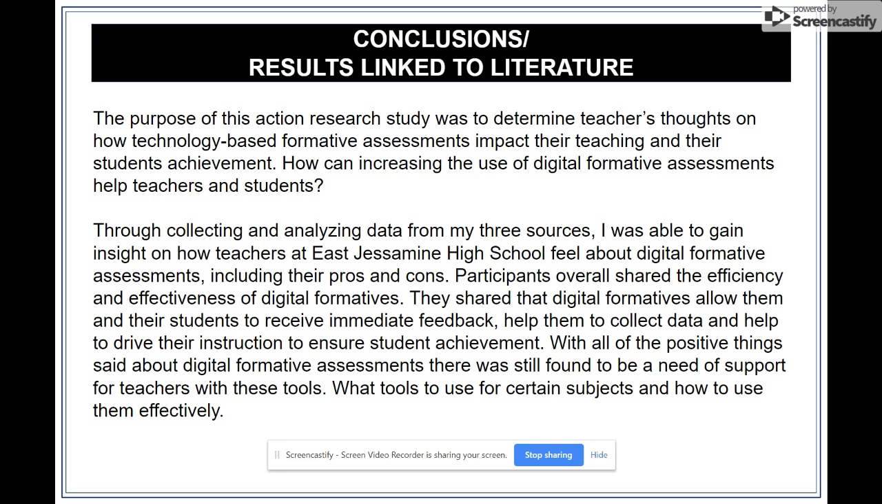The purpose of this study was to determine teachers' thoughts on technology-based formative assessment and figure out if their thoughts then affected their assessment practices. Through collecting and analyzing data from my 3 sources, I was able to gain insight on how teachers at East Jessamine High School feel about digital formative assessments, including their pros and cons.